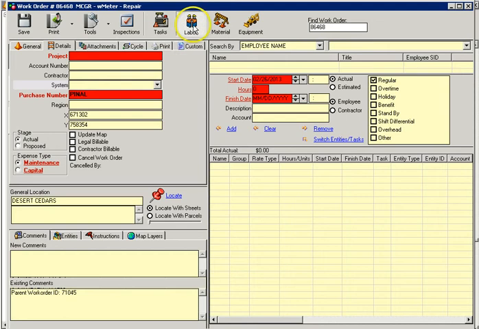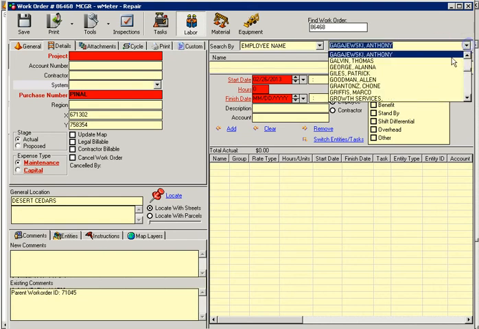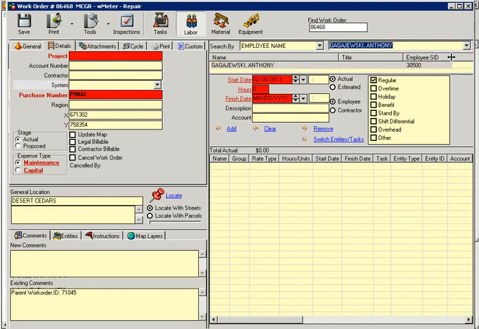To do so, choose to search by employee name. On the drop-down menu, type in the first letter of the last name of the employee and select the name from the list. Our next step is to fill out the start date, the hours, and the finish date. Find what type of work the employee was completing.